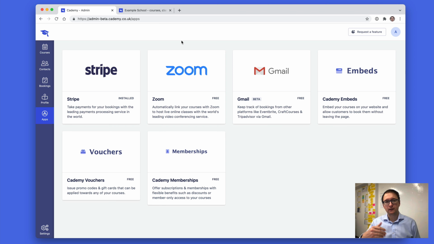So subscriptions are a great way to charge someone on a recurring basis, let's say it's £10 a month, and in exchange offer a set of benefits such as discounts or free access to courses. Or you can set up memberships to limit access to courses so that only members of specific plans have access to certain courses and can enroll or book or buy them. So let's see how you set a membership up.